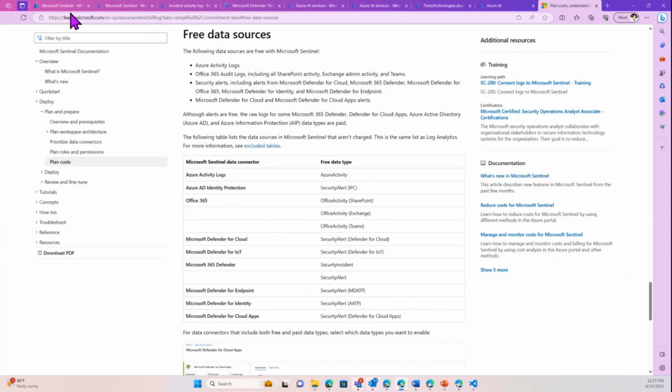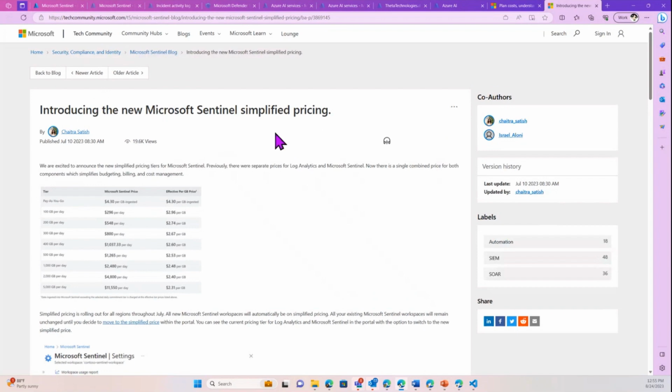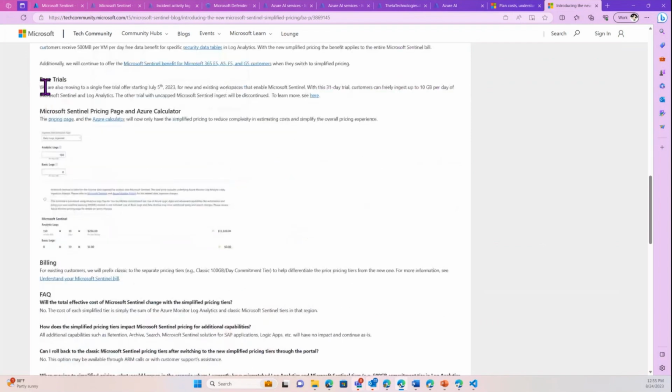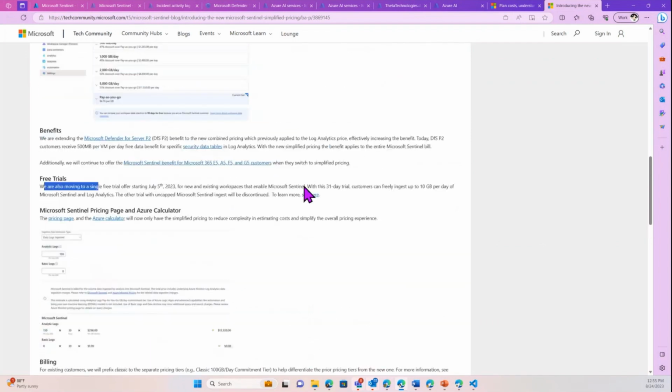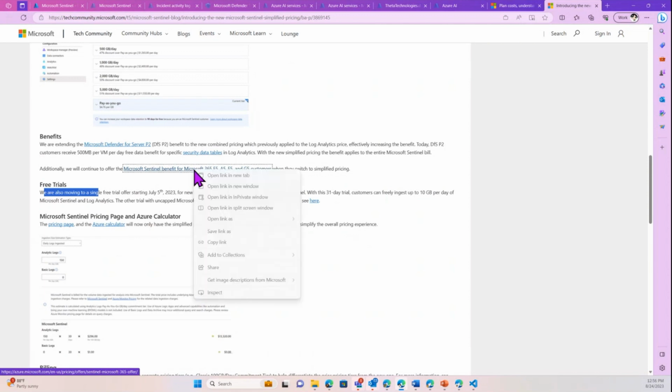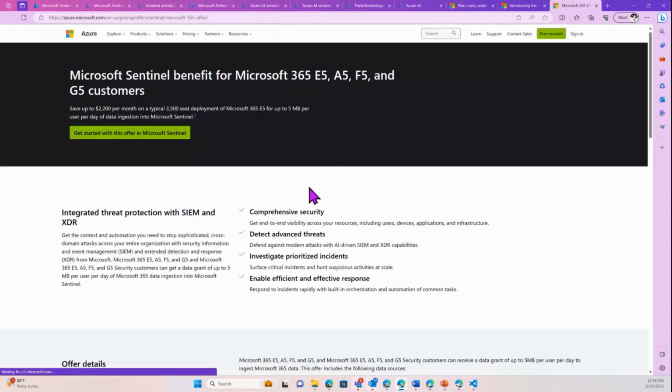The other thing is, if you need more information on the simplified pricing, there's a whole blog that was shared recently that explains it. It also talks about the free trials, and besides the free data, you also get this benefit. Microsoft 365 customers that have E5, A5, F5 get a discount as well. How much is it? I think it's right here: $2,200 per month on a typical 3,500 seats. So you can save money.